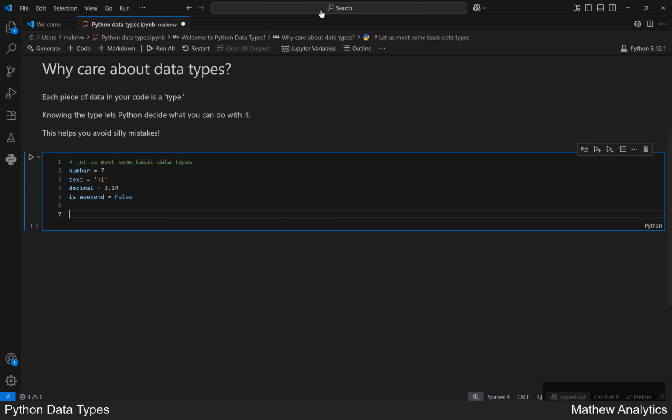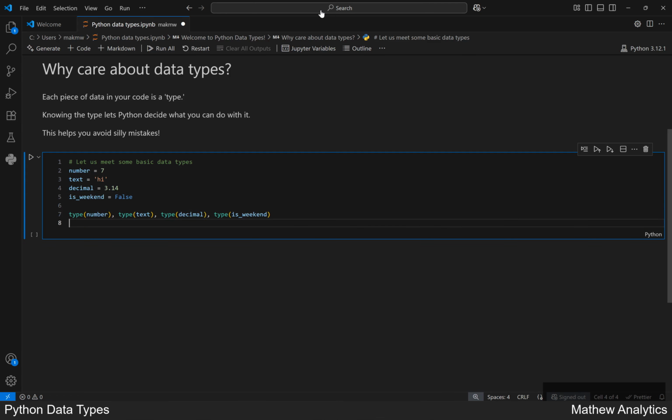Let us check the type of each variable. The type function tells us what each is. Running the cell now. Try making a variable of each type with your own values.